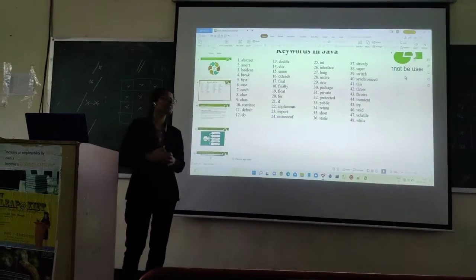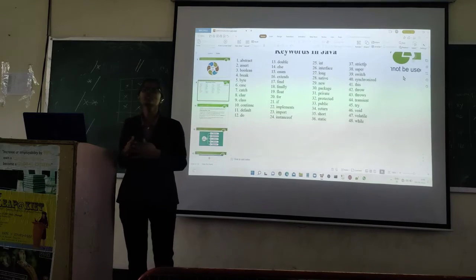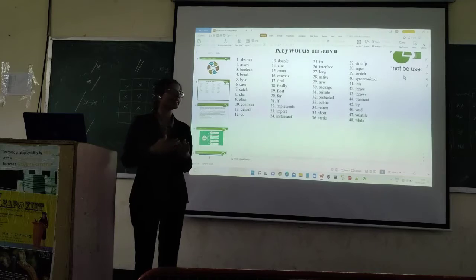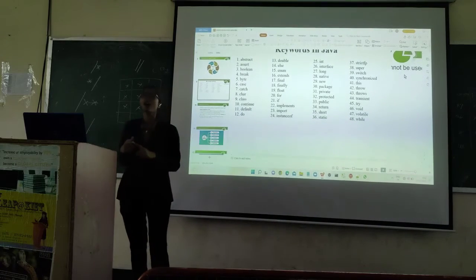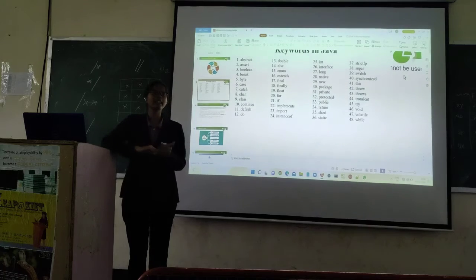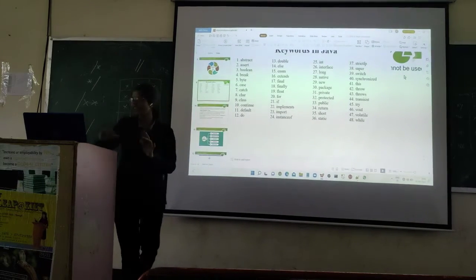keywords in Java. Keywords are reserved words which have a special meaning. Those keywords cannot be used as a variable name or any class name or any object name, which has a specific meaning which cannot be used for any name. So we have a total of 48 keywords in Java. Okay.